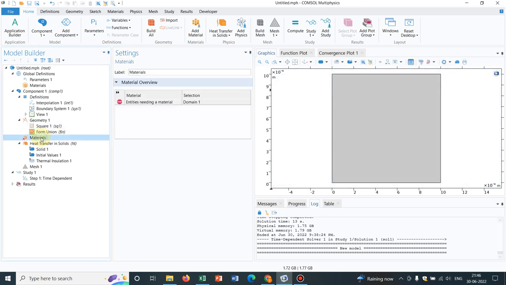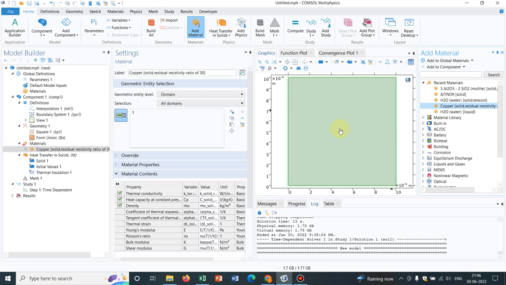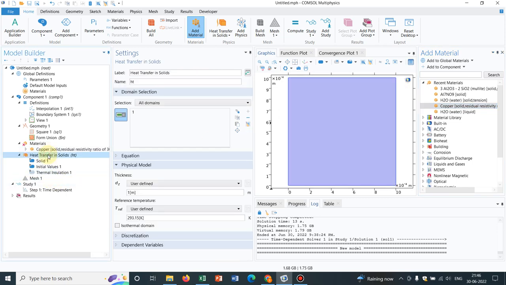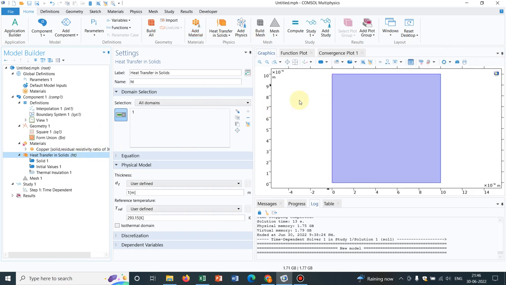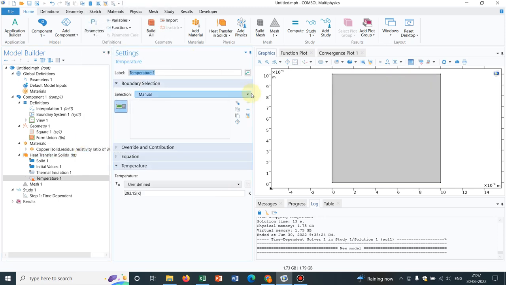Now let us choose a material. We can right click on add material, recent library, because we have already used copper in the last video. Yeah, copper is chosen here. Now I go to heat transfer. This is the solution space. What we have to do is, let us consider these three walls are kept at a certain temperature, and at the bottom wall we put this function which we have generated in Excel and imported in COMSOL. So initially let us keep the other three walls at a certain temperature, say these three walls, 1, 2, 3.